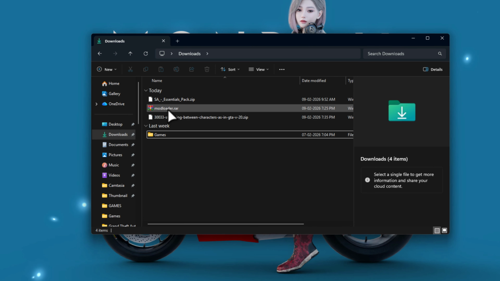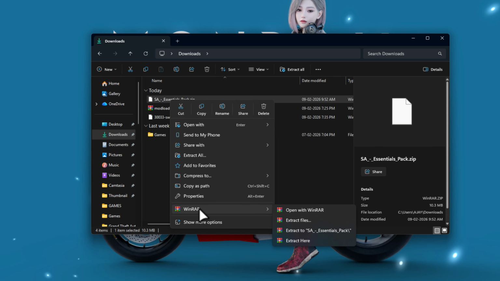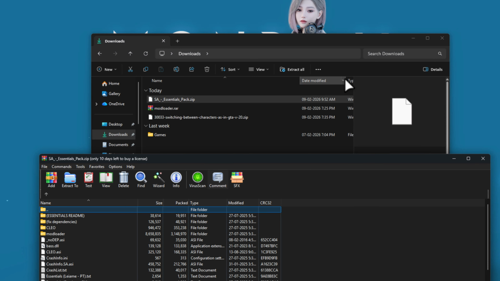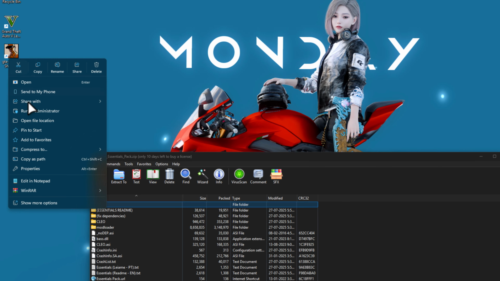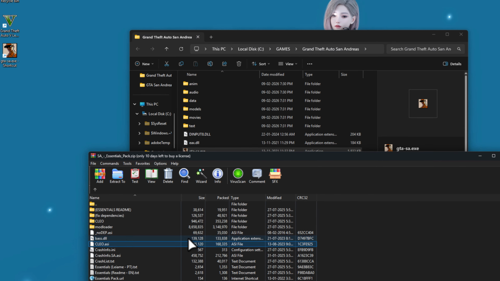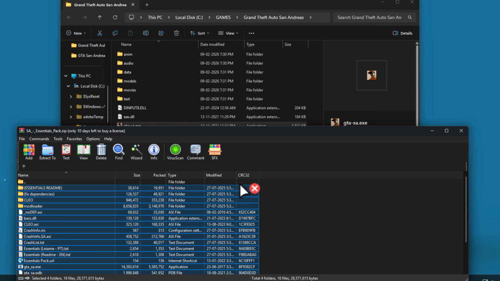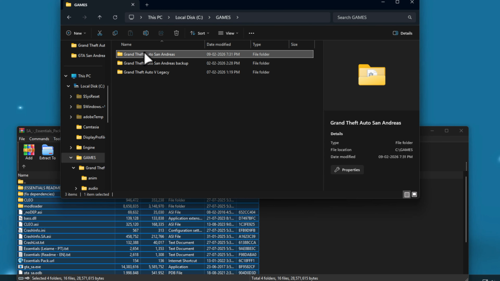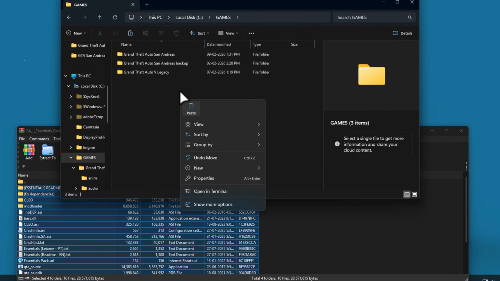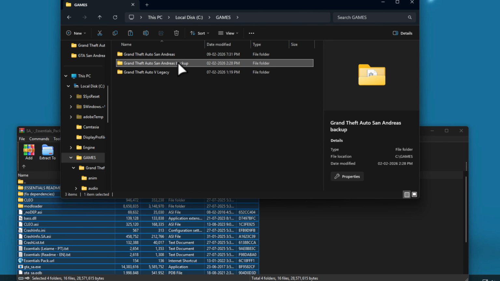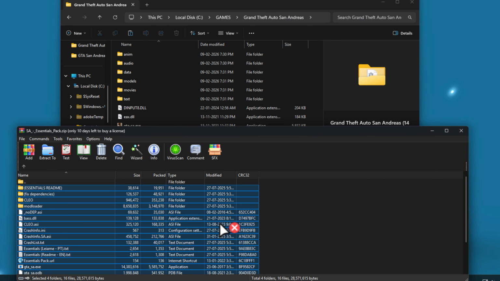Once the download is done, right click on the essential pack, select WinRAR, and select open with WinRAR. Close this here, right click on the game and select open file location. Then drop all these files inside the game folder. Before that, back up your SAVES folder, copy and paste it in the same location. Rename it as backup. Once you're done, open the original folder, and drop all these files inside the game folder.